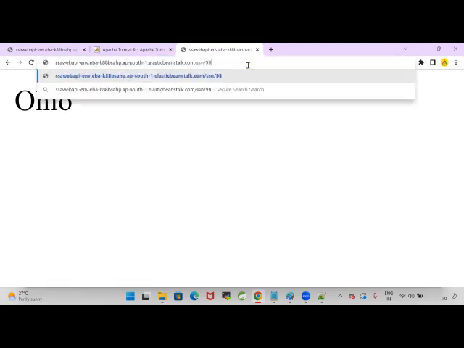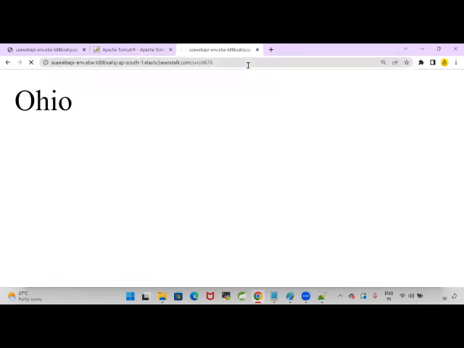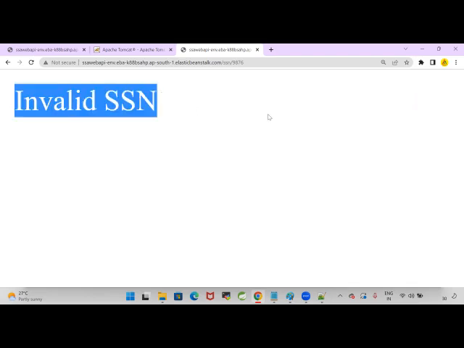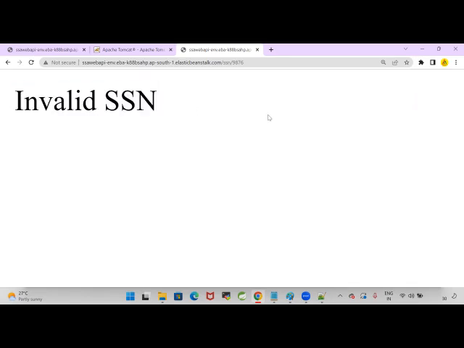Suppose I give the number 9876, what response am I getting? Invalid SSN. If my number starts with 4, I'm getting one name. If my number starts with 5, I'm getting one name. If my number starts with 9, I'm getting some other response. So it is a dynamic web application, giving the response based on the user request.